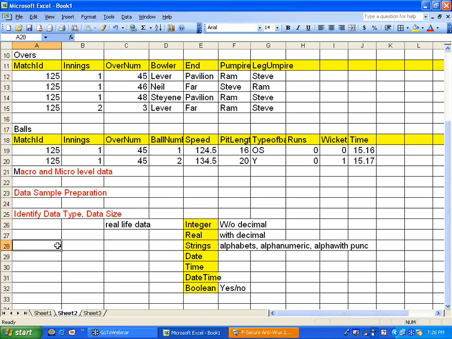This is the next exercise. Identify data type and data size. Is this clear to you all?